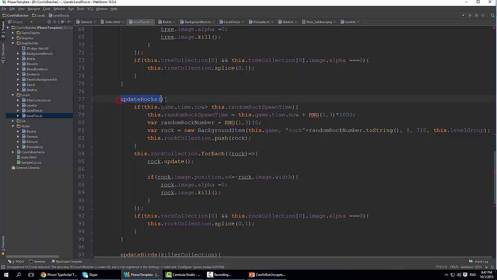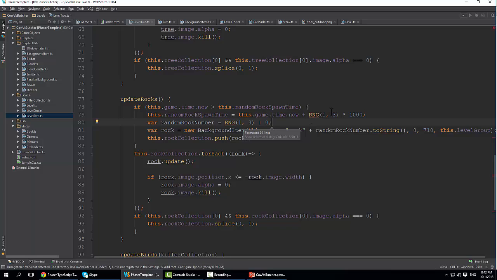So this is the rocks method, and this is the same. This line, we have the random rock spawn time, which is from 1 to 3 seconds, since it's closer to the foreground, and it's a part of the platform or the ground. So I think more is better. Since we have 2 types of rocks, I just pick one at random, so it's either 1 or 2. And then I spawn a random rock here, so it's the prefix rock plus the number of the image.